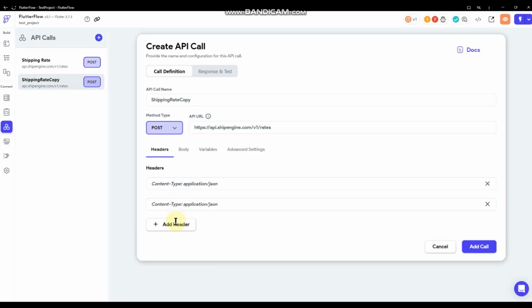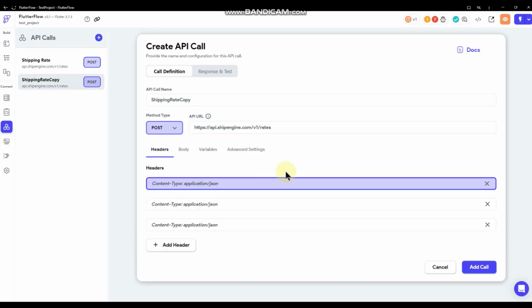So I'm going to go ahead and just toss these in here real quick. So the first header that I'm actually going to put in here, I'm just going to copy and paste it, is going to be host: api.shipengine.com. That'll be my first one.